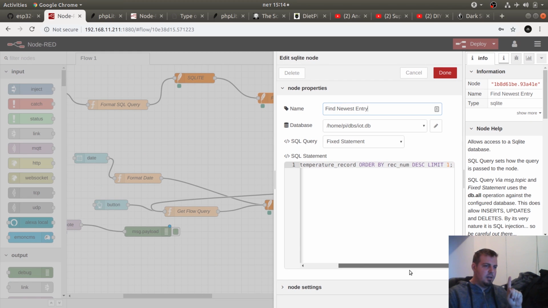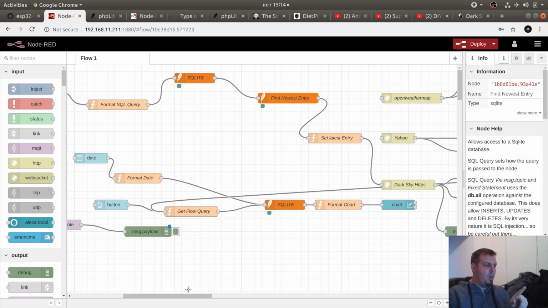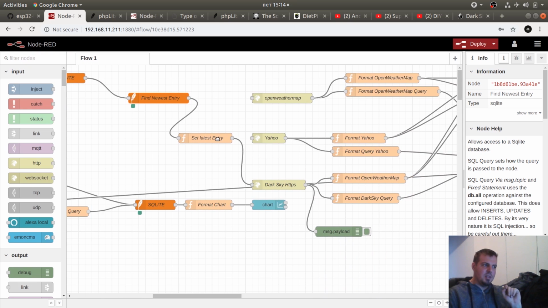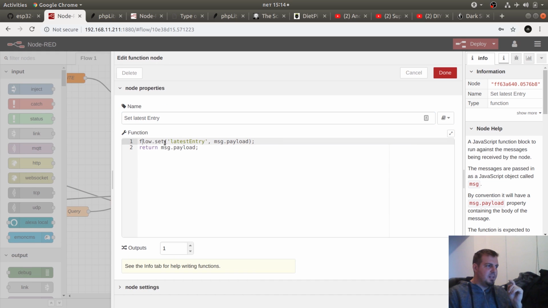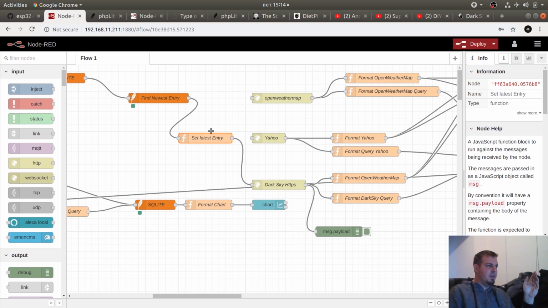Now here I find the latest entry from temperature records. And when I have the latest entry, I know which record number it is. And I'm setting the global variable. This is how you set the global variable in Node-RED. Setting the global variable latest entry as the payload of whatever I got as the newest entry.